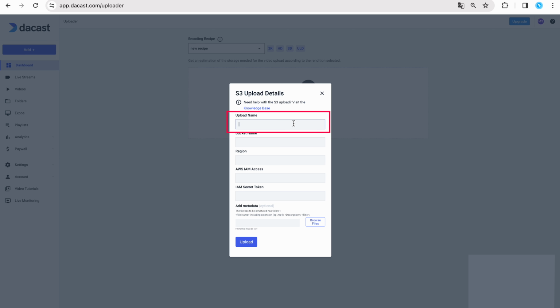Upload name. This input will help you track your bulk upload with your wording. Feel free to apply your own name. This is nothing related to AWS S3. This can be an example of a valid upload name.